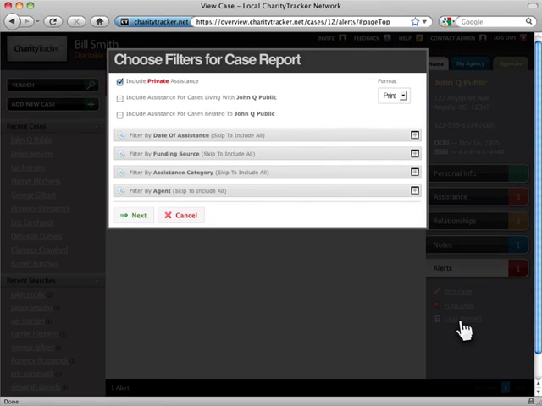When we click the Case Report link, a window opens where we can define the parameters for our report. We have the option to include private assistance records, and we can include assistance records for people who are living with our client and records for people who are related to our client. We can set the output format for our report. We can choose to print our report, or we can choose to download a file that we can open with a data processing program like Microsoft Excel.